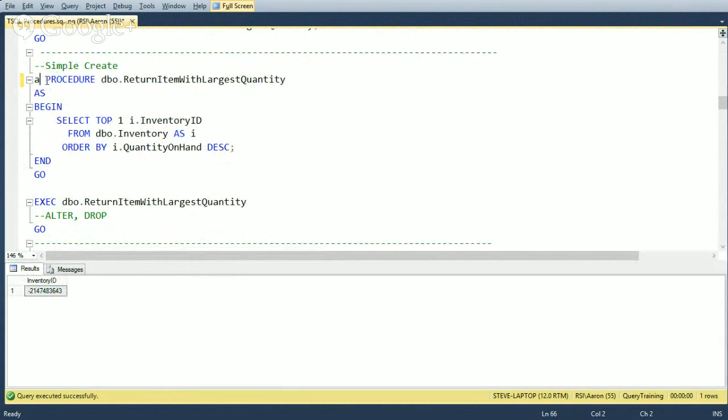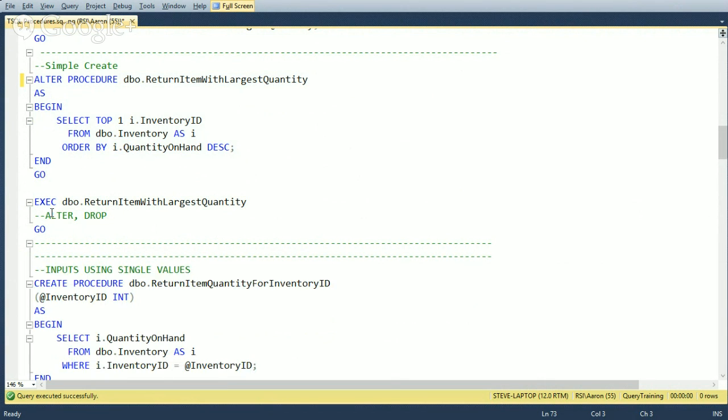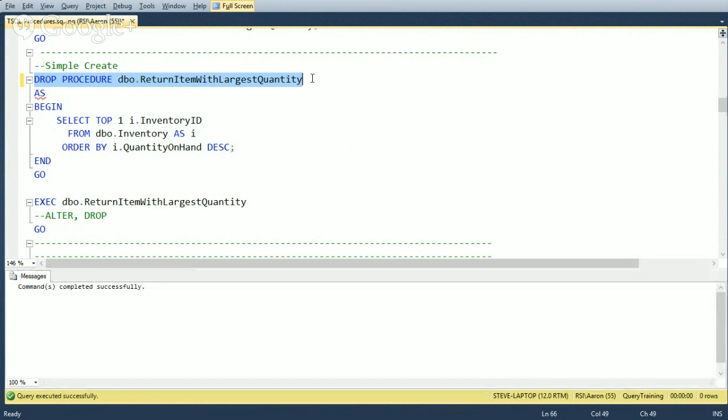To change stored procedures, you just say alter. Use the alter instead of create, and you can run it. And it changes it. It retains any permissions around the stored procedure, like what database roles or database users can access it or run it or drop it or create more. And then to drop it, you just say drop procedure. And then now it does not exist anymore. We can see that by saying alter.